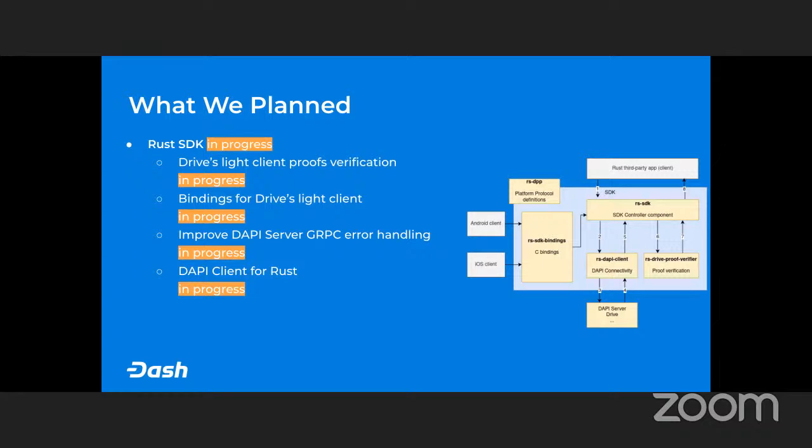And in terms of bindings for Drive Slide client, we have a library developed right now that will generate bindings. Technically, we will be able to annotate some data structures that will then be generated into C bindings. And this is in progress. The library is there for review and first testing, but we still need to use that library.